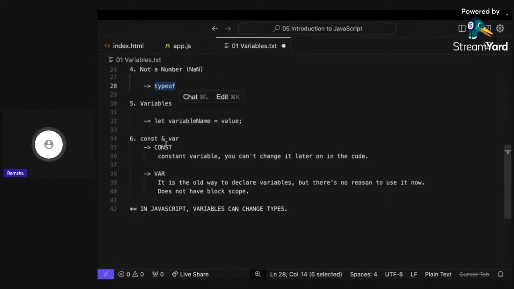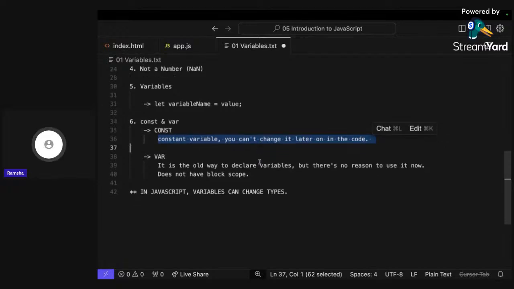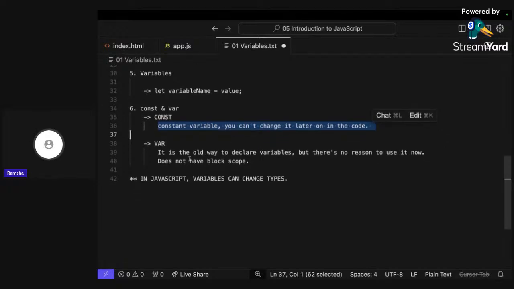Now variables. There are two types of variables that we use here. One is the const and the other one is the var. Var is the old way, so we use let now. Constant variables we cannot change later in our code. So suppose you initialize a variable, then you cannot change it in a later part of your code. But when you are using var, you can change it at a later point in the code. So that's the description of variables.